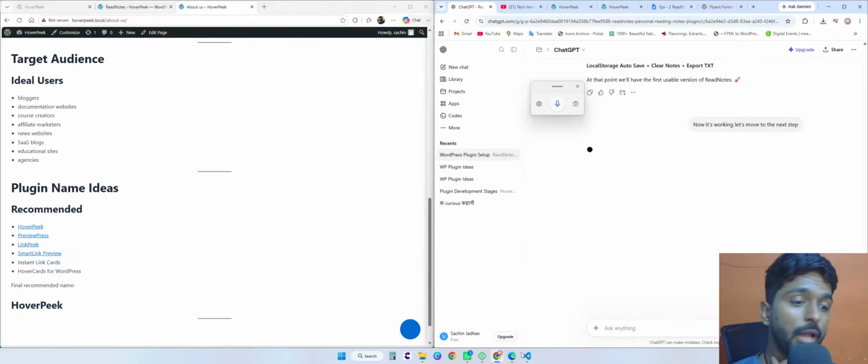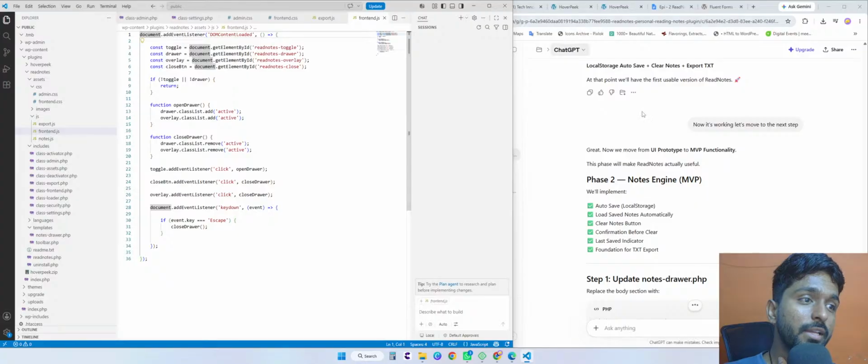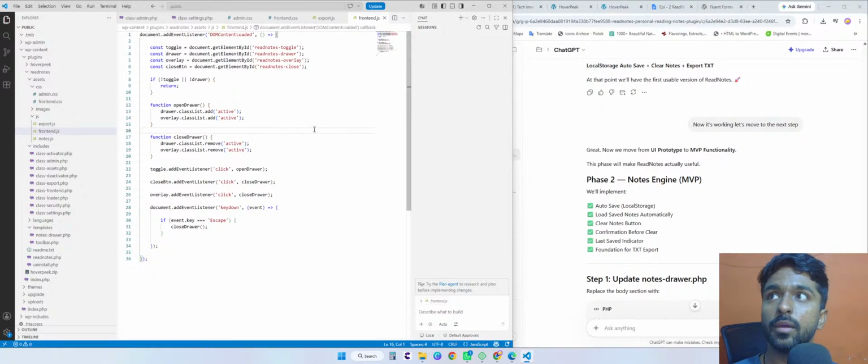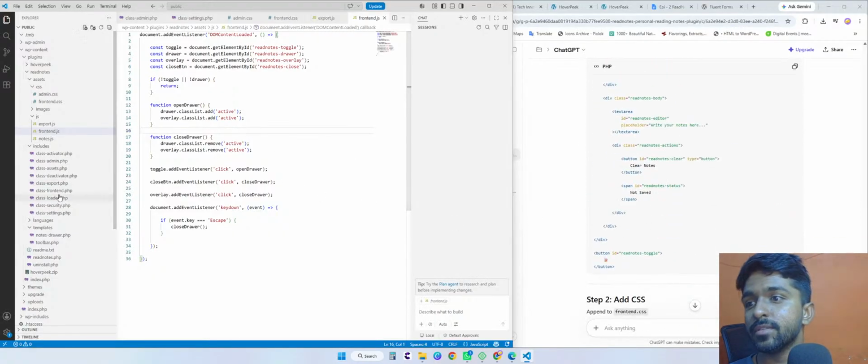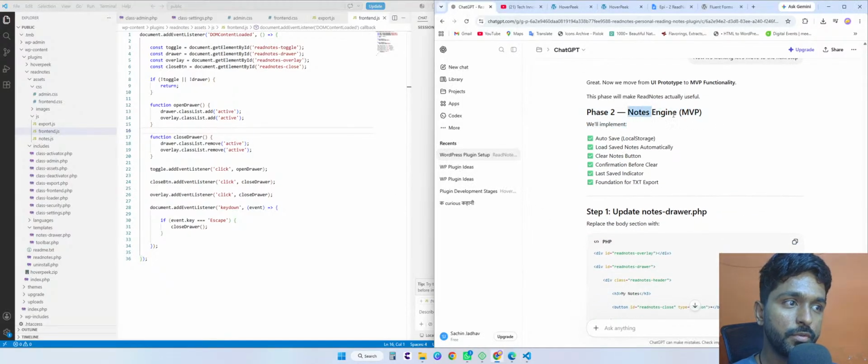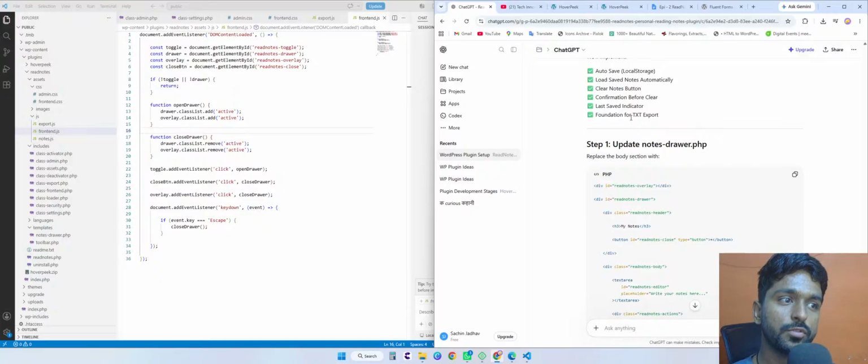See, guys, we have done this thing in how many? Like, it took us like 50 minutes to come to the WordPress plugin, thinking, finalizing everything. And once we started, in just 20 minutes we built a basic plugin. After this, we will add additional features. Now it's phase 2, right? MVP: auto save, load saved notes automatically, clear the notes, confirmation before clear, last saved indicator, and the foundation txt export. So it's like txt export. Later we will add the PDF as well, right?